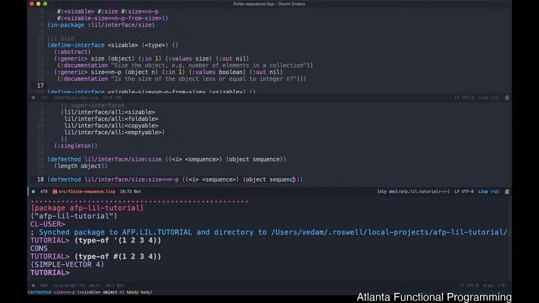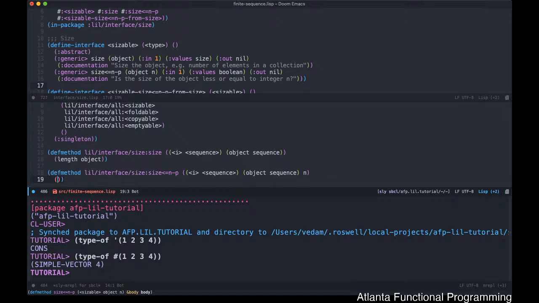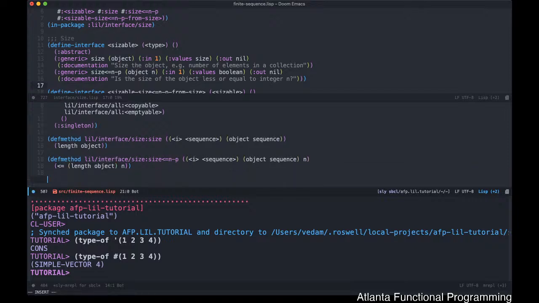So now we have this, it's less than n. All this guy is going to do is simply check whether it's less than or equal to the length of the object and n. Okay, so now we've defined our sizable interface.